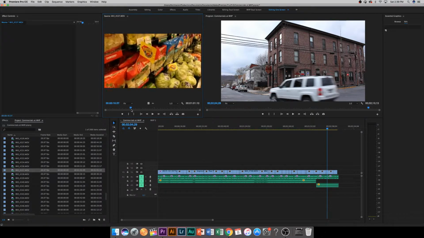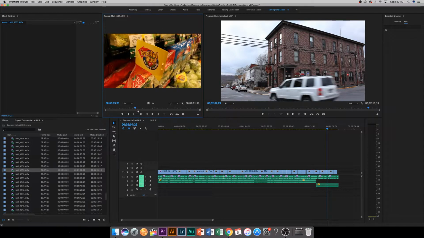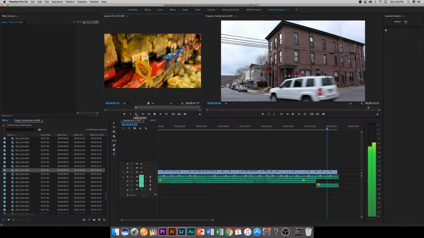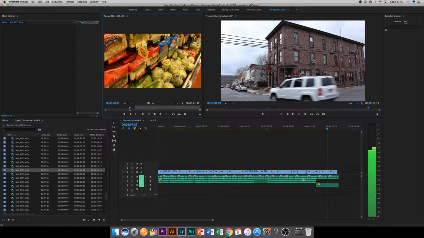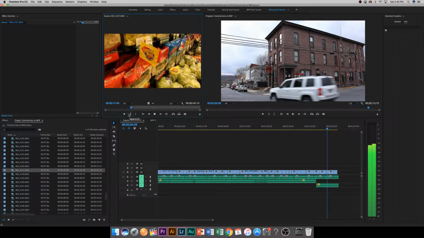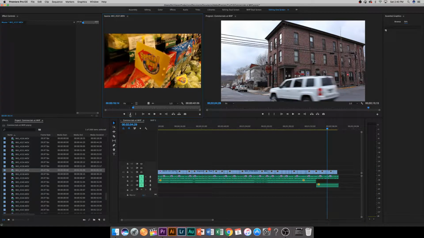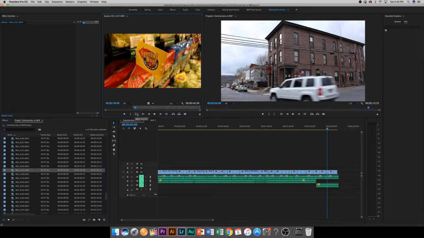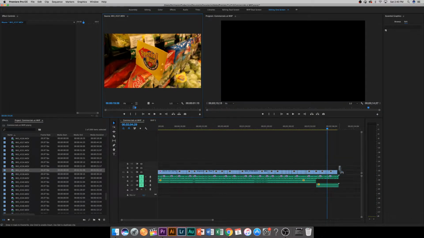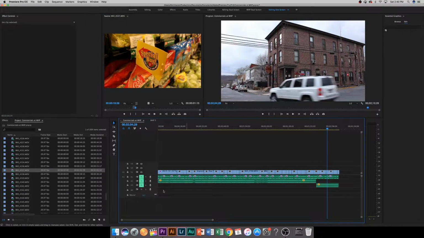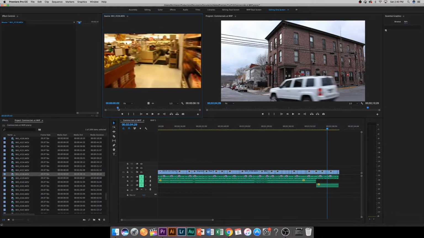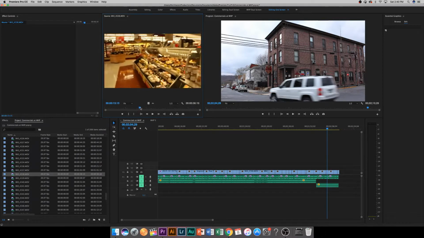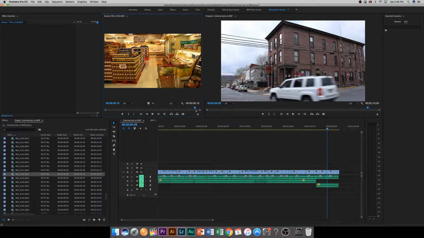For a grocery store, we want to show a couple of CU shots, which are close-up shots. And we want to show the freshness of the product.